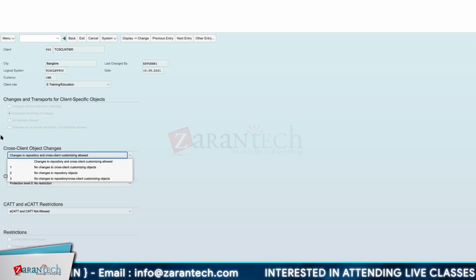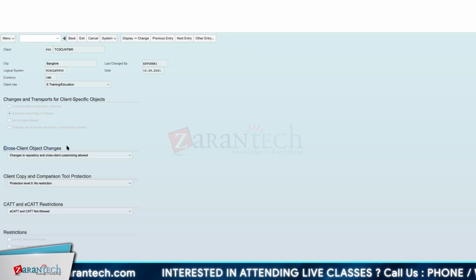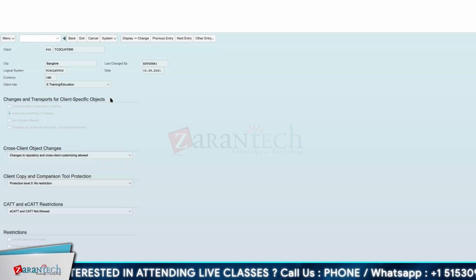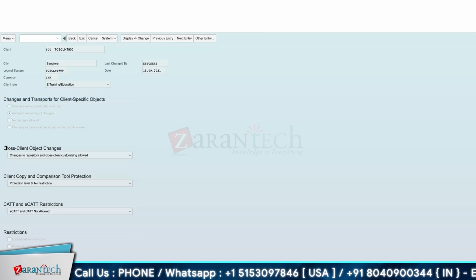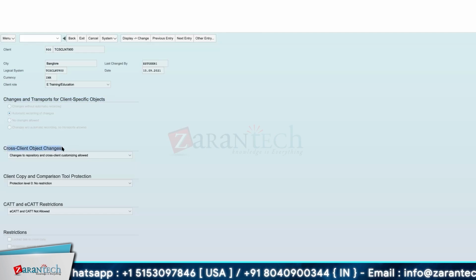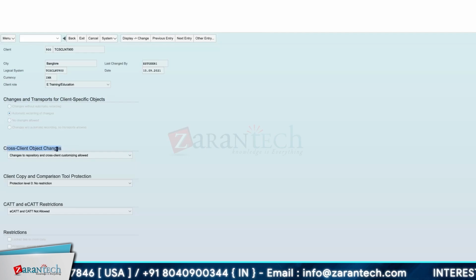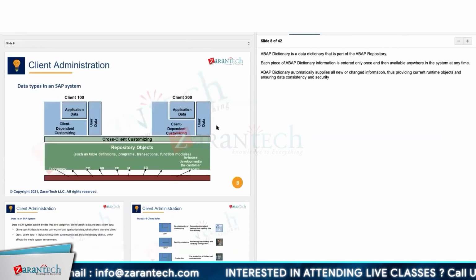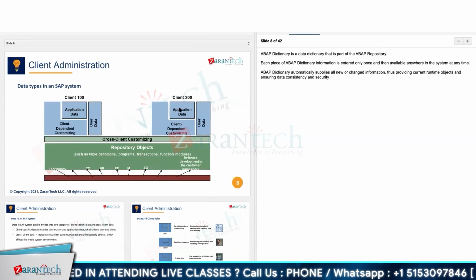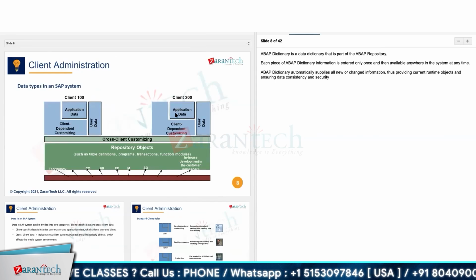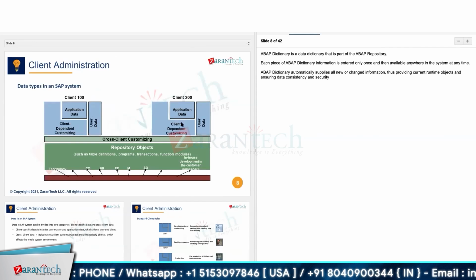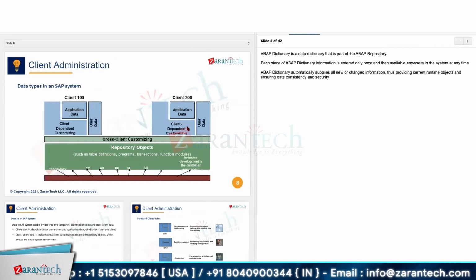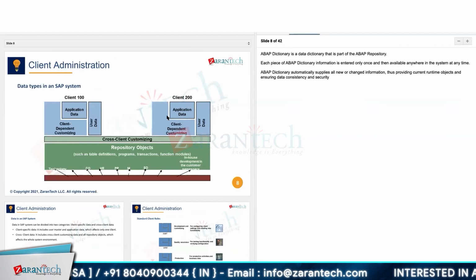Now, here we are talking about cross-client object changes, and the restriction levels for cross-clients. Let me go to this slide. So again, the blue part is the client-specific objects, with no application data. Do you want to allow changes or not? That is the first section we have discussed: no changes allowed, automatic recording and all.